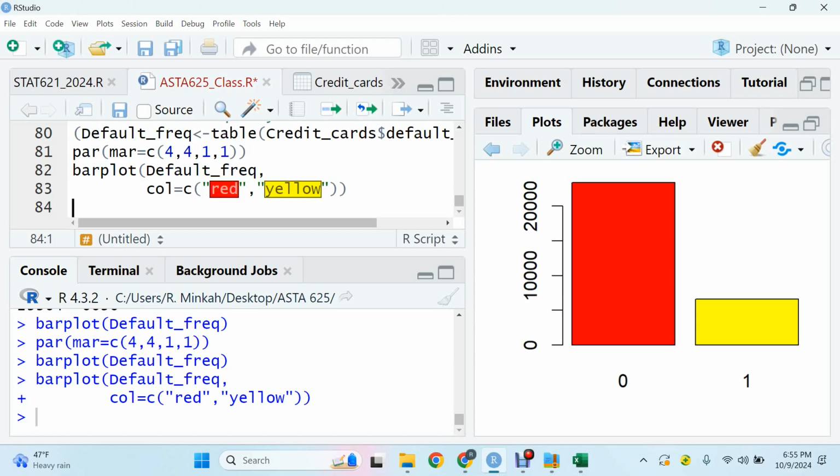Let me see if they are coming. Or I continue.